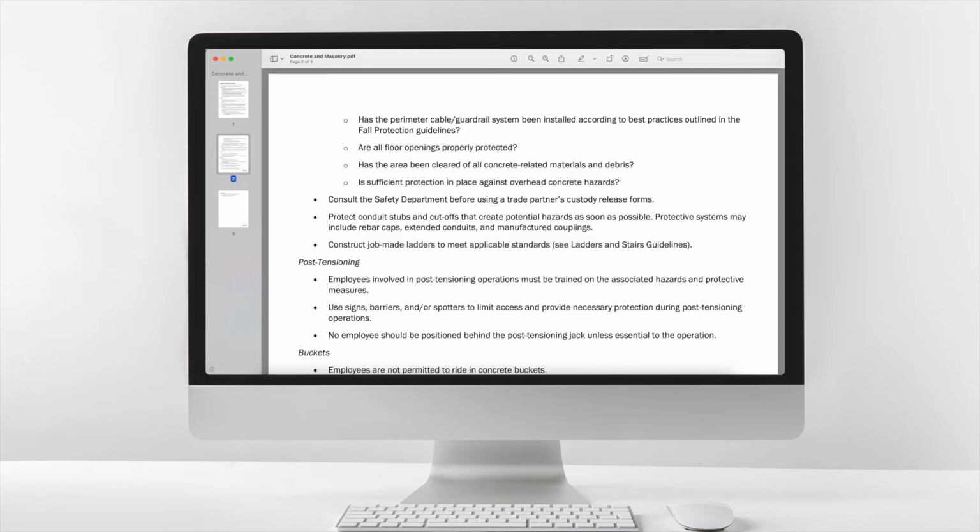Consult the safety department before using a trade partner's custody release forms. Protect conduit stubs and cut-offs that create potential hazards as soon as possible. Protective systems may include rebar caps, extended conduits, and manufactured couplings. Construct job-made ladders to meet applicable standards. See Ladders and Stairs Guidelines.